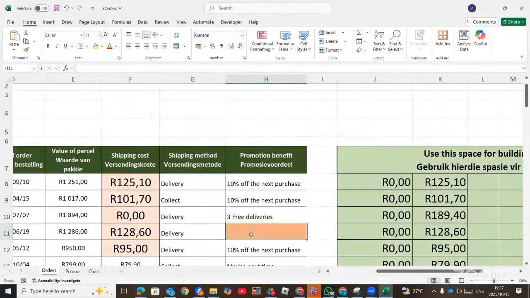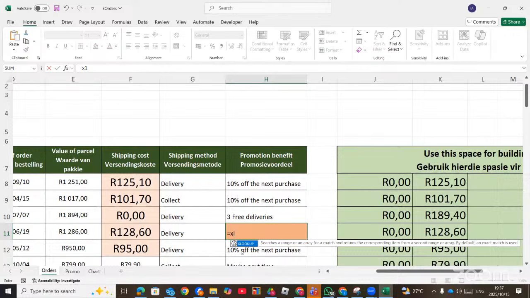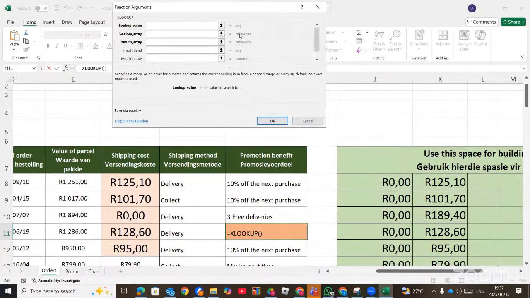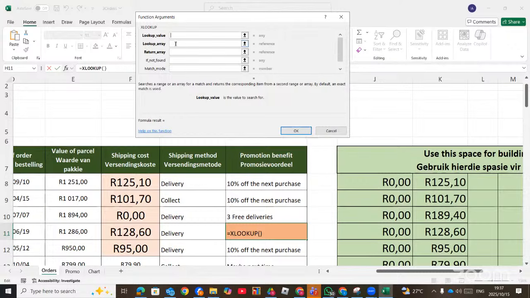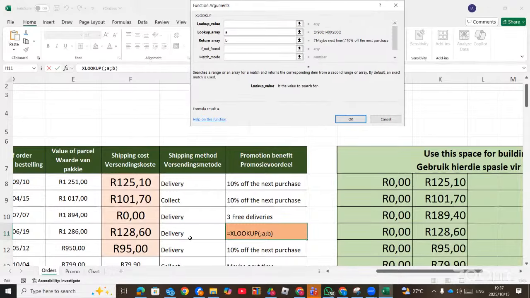Then you come here, equal sign, XLOOKUP. Then you click on FX. The lookup range or array is A, the return one is B. Then your lookup value is always on the left-hand side, which can be found from the lookup values here. The lookup array, you see the number 0, 900. So you cannot click on this delivery because there is no delivery or any shipping method here. So the right one should have been the shipping cost. This one, shipping cost. And then the match mode is -1. Then OK.